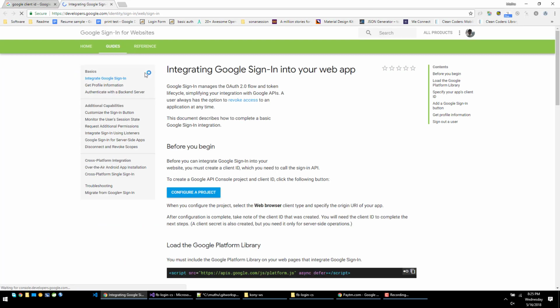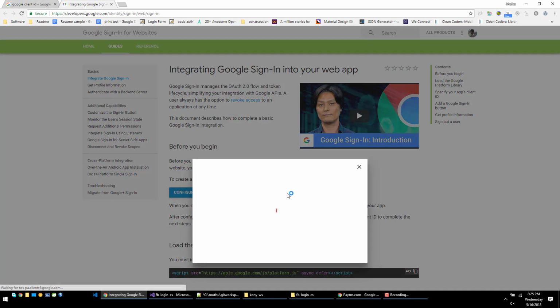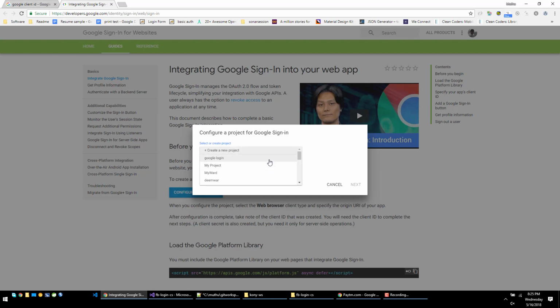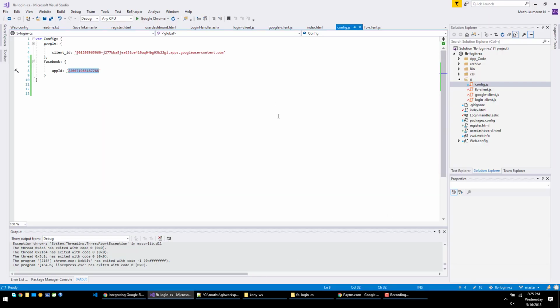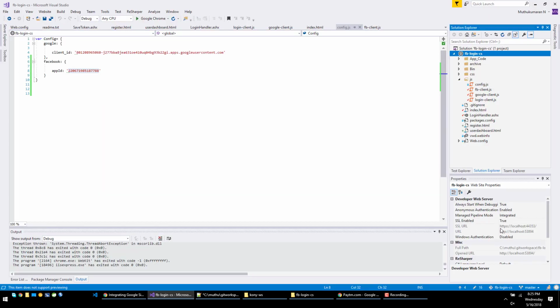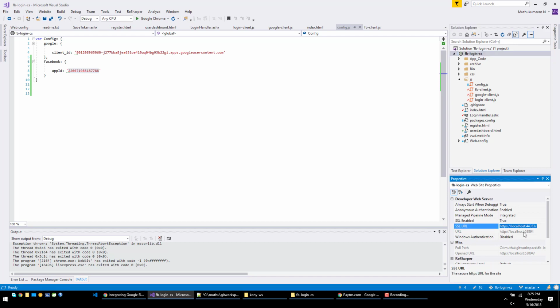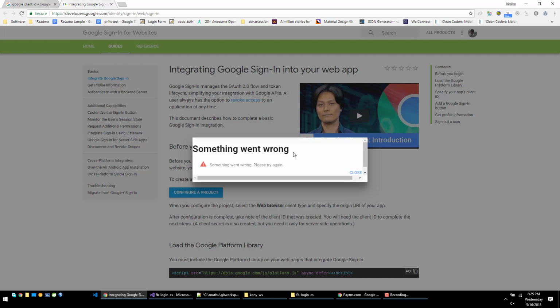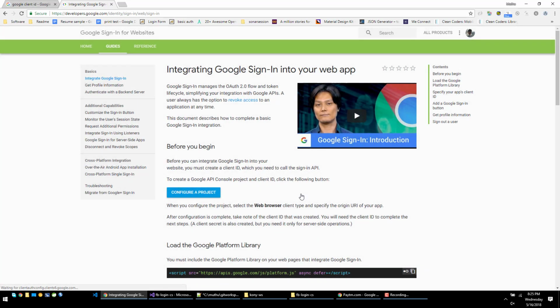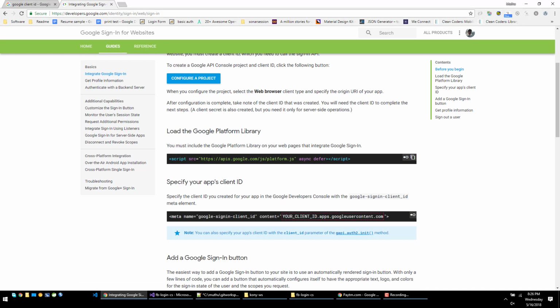All you need to do is go to this page and click configure your project, and then create a project. Press next, and then ask for a web browser, and then authorize JavaScript origin. For me, it is going to be something like this. I have enabled SSL because Facebook supports only SSL. So all you need to do is give something like this, and then create. Something went wrong here, but it should work fine for you. Okay, so that is not a problem further.